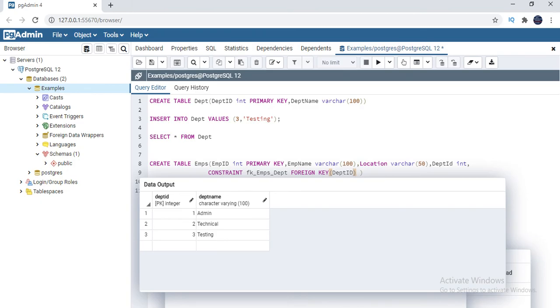References. What is the table you need to use? Department, of what column you are to use. Here luckily I'm keeping both the names the same, but there are cases where the name of the child table column and the name of the master table column might vary. So you need to be very careful. Once you are done, this is the syntax. This is how we create a child table.